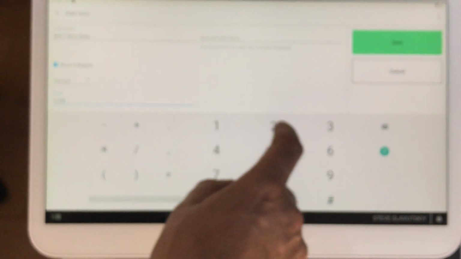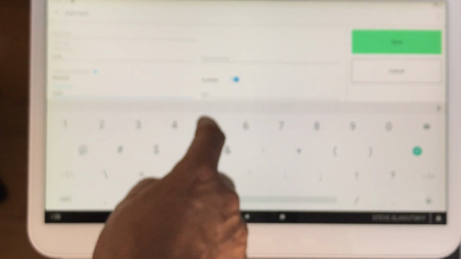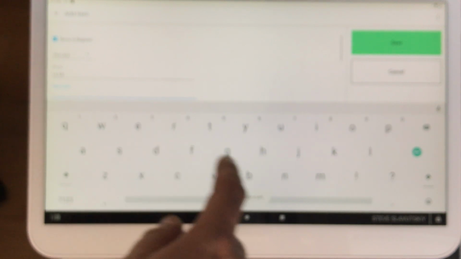And the price per unit is $14.99. I'm picking that up from the label. And then the product code is going to be 2 followed by 3 zeros and 5, 4, which I will enter right here. 2, 1, 2, 3, 5, 4. Hit save. All right, so what's going on? Item unit, okay. LB, save. All right, so there's that.